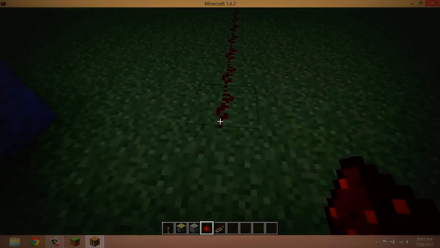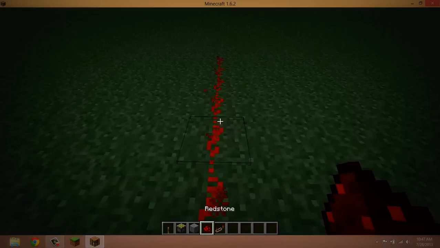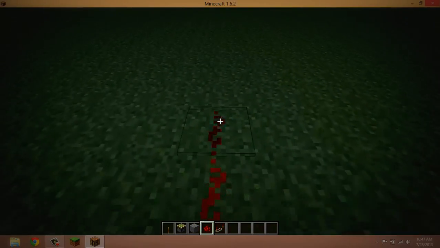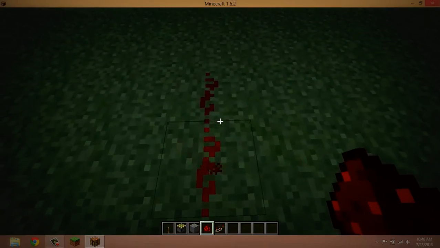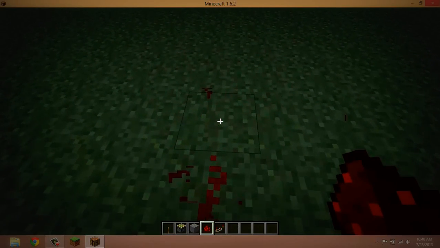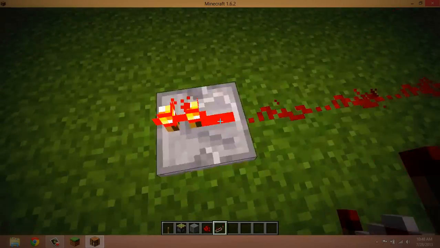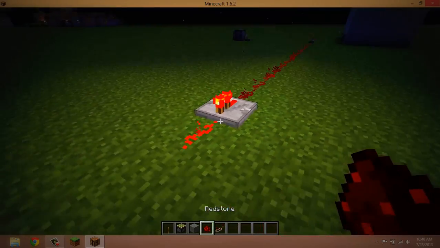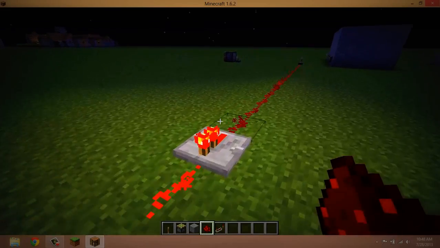Now, once it needs a new power source, I'm actually going to go ahead and turn the redstone on until it loses its power. There we go. So that was the one that lost its power. Pretty much, you're going to put down a redstone repeater, and then that will continue the redstone current. If you want to make really long currents, that's the way to go with redstone repeaters.